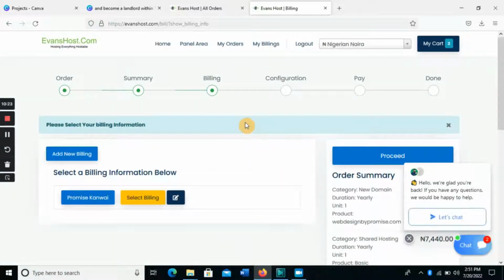Now it will take you to the billing tab. The reason why I said you should create your account first is because of this place. I don't want you to get here and start filling in all your details. It's always kind of stressful. That's why it's always good to have your account created before you buy any domain name from any web hosting site. Now you can add new billing if you want to create another account, but this is my account, so I can just click on the Promise Canva and allow it to load.